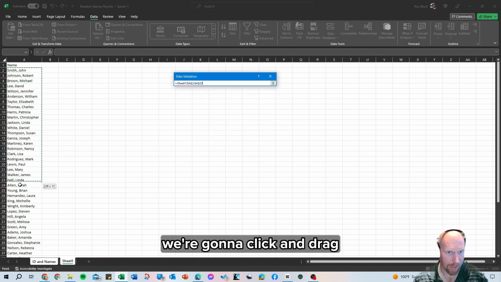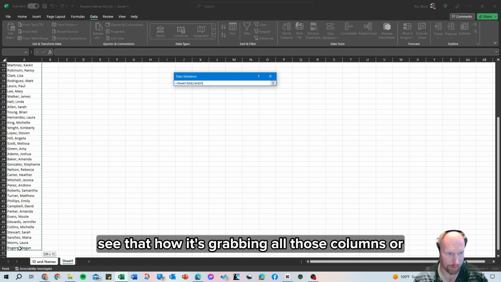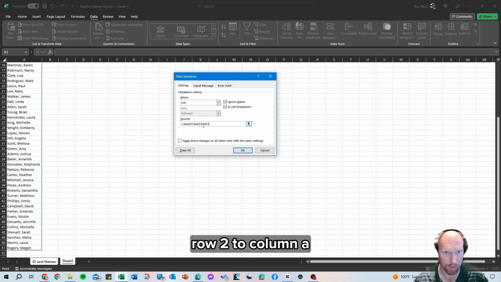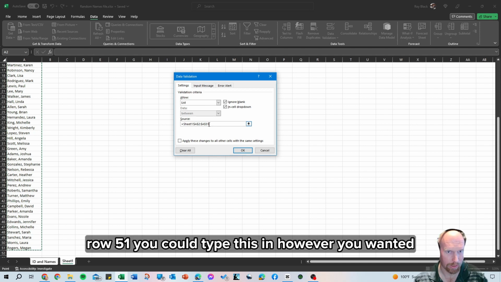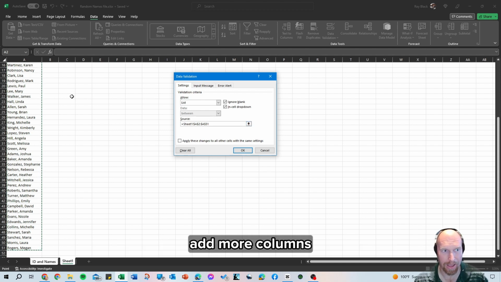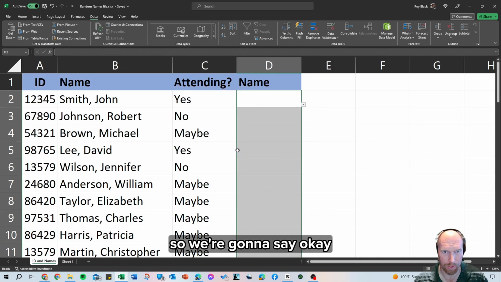We're going to click and drag. See that? How it's grabbing all those columns or line items. Now, Sheet 1, Column A, Row 2 to Column A, Row 51. You could type this in however you wanted. You could make that longer, shorter, add more columns, column A, B, whatever, but that is now our list of criteria. So we're going to say OK.